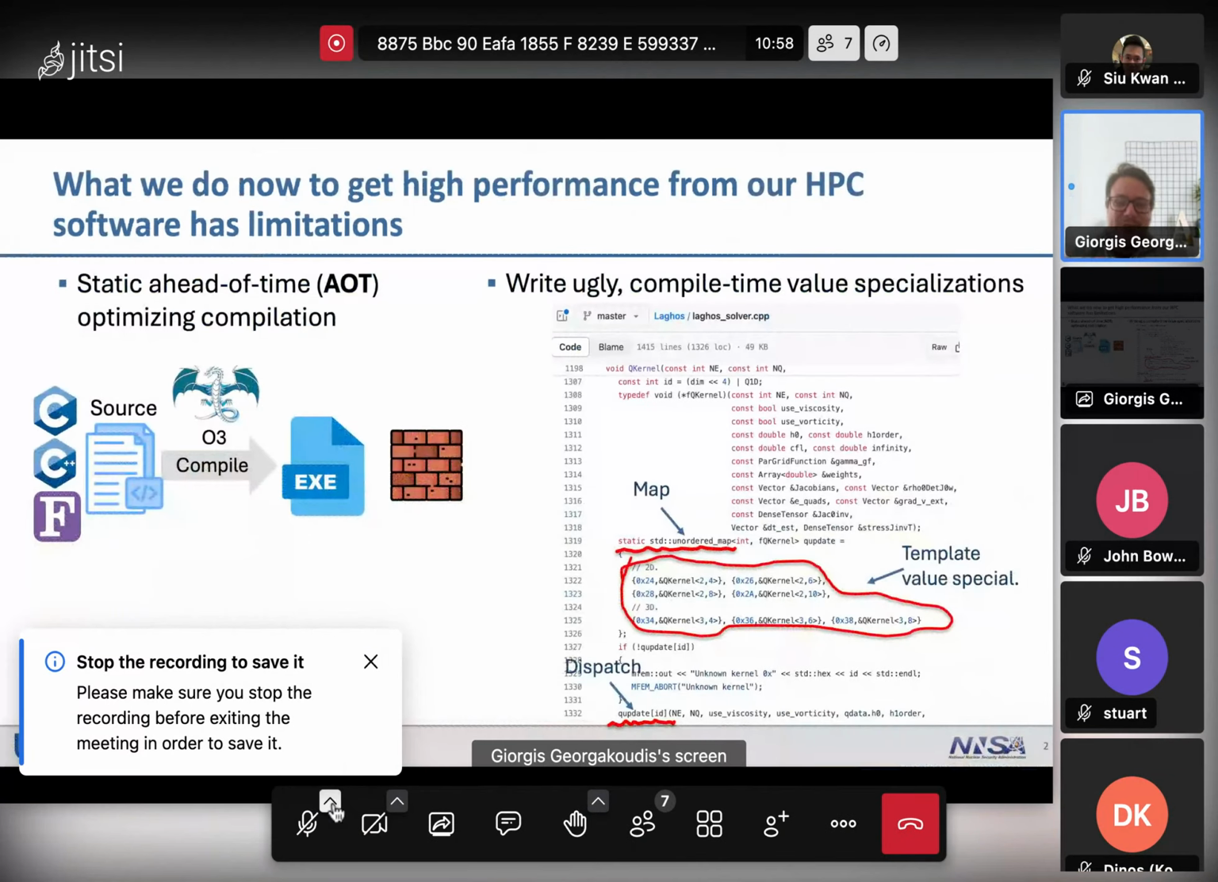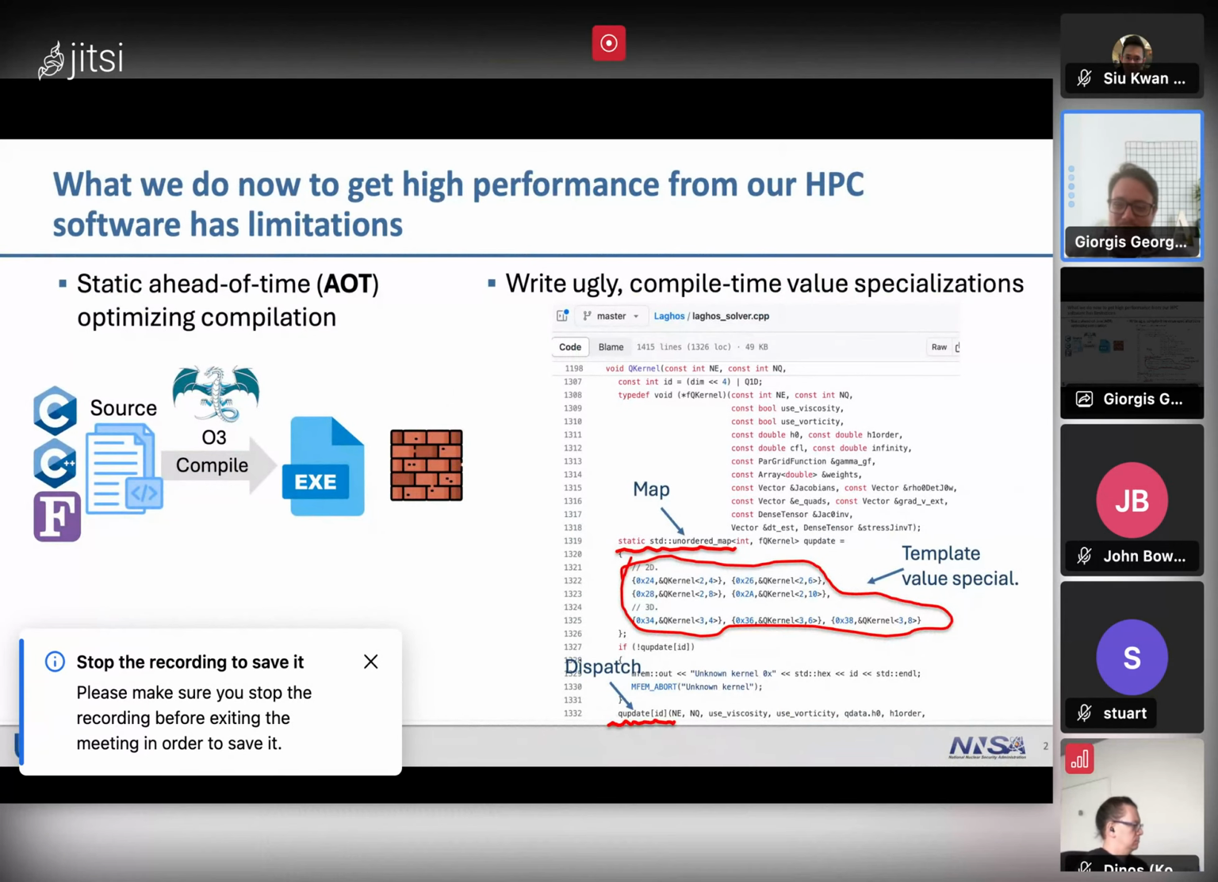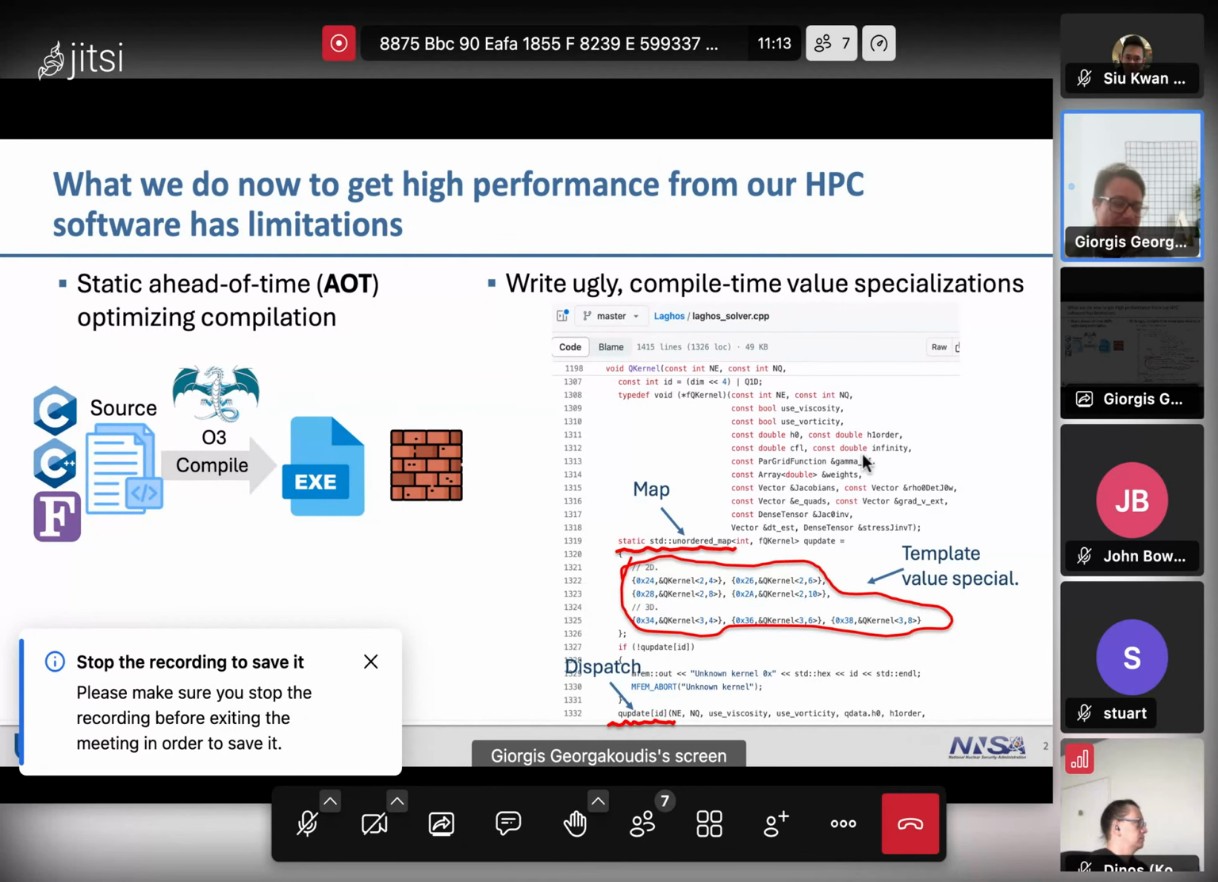So, diving right in, what motivated us to do this work? We work at an HPC lab. We want to get maximum performance from our codes. It's high performance computing, and what we do with our software has its limitations.